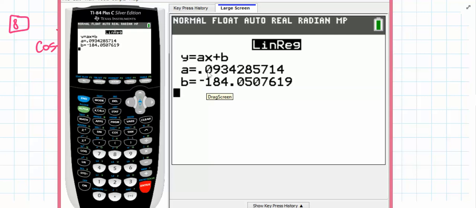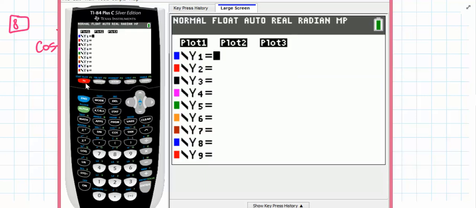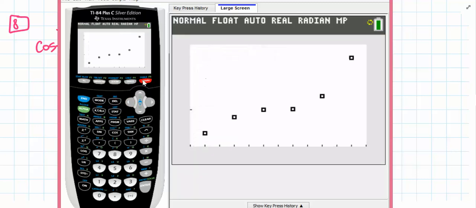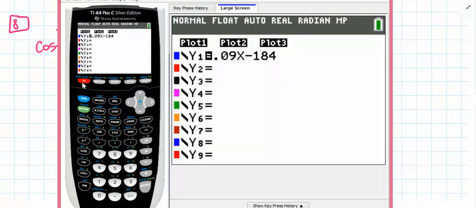So go to y equals. We're going to do 0.09 x and then it was minus what? 184. The x is this button here. See it? Right there. Okay, I'll delete this now so you see it. Then hit graph. It's coming. There it is, 0.09x minus 184. Did I do that right? Yep. Okay. So there we go, hit graph.